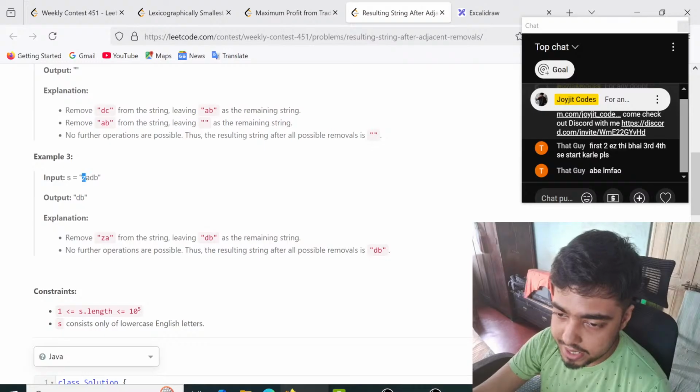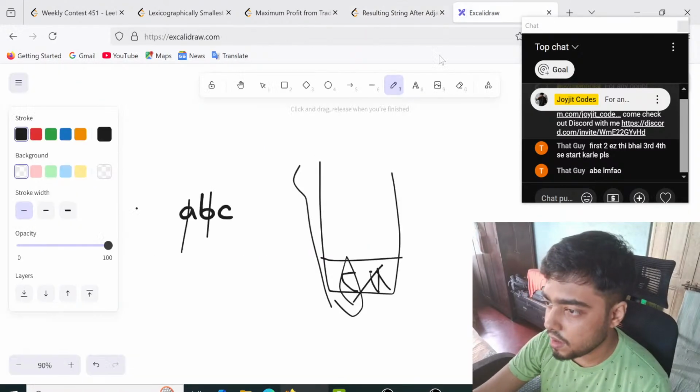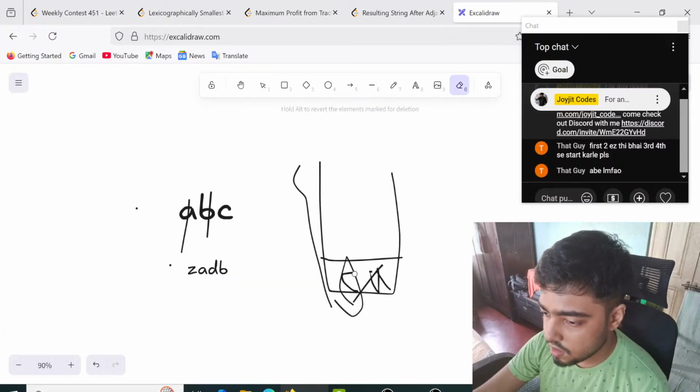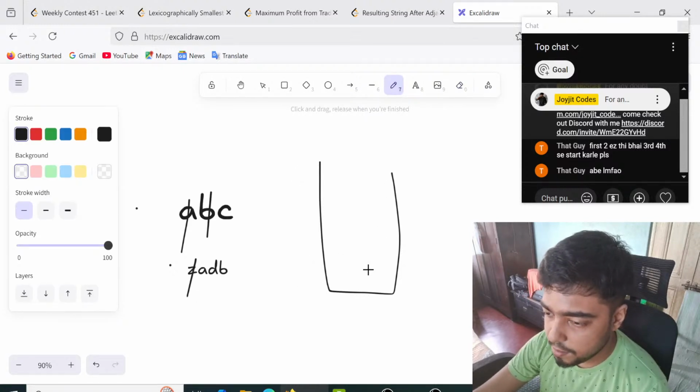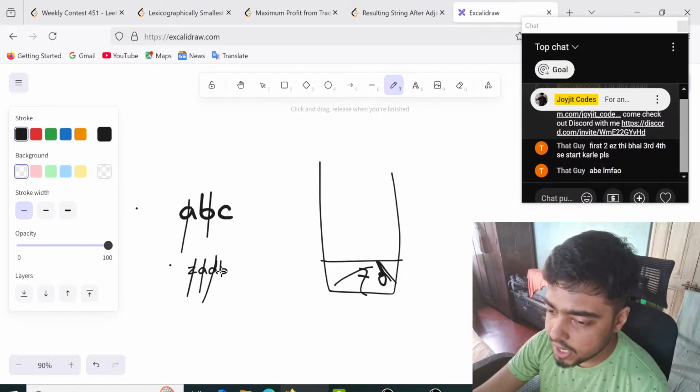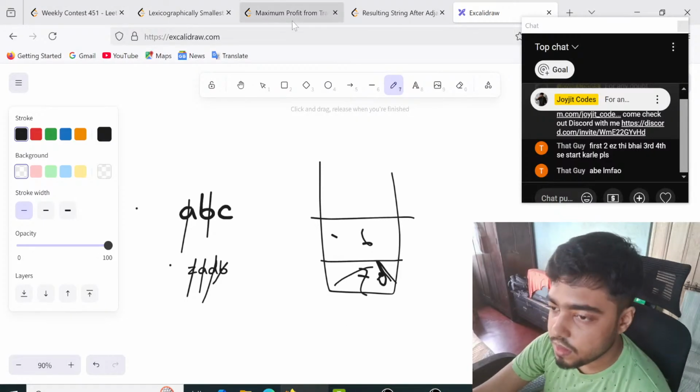But if you go for ZADB, now look at this. What happens over here? First of all, I put Z into it. Then I get an A. Now A and Z are consecutive, so I can remove the Z. Then I get a D, I put D into it. Then I get a B, but B and D are not consecutive, so I put B into it. So what is the final string? It is DB. Okay. So I hope this is clear.